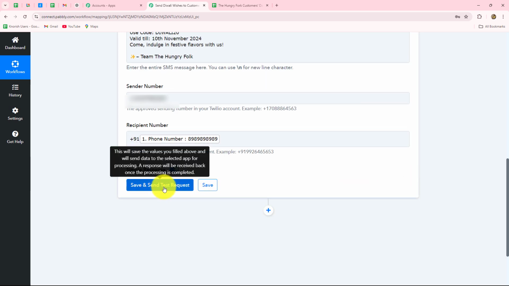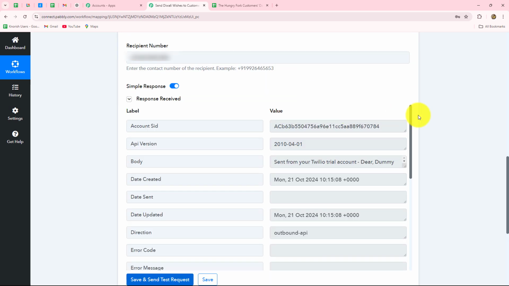Now when we click on the Save and Send Test Request button, you can see that the response is received. In this response, we have received all the details as well as the message which is sent. Because I'm currently using a trial account for Twilio, we have a sentence saying this message is sent from your Twilio trial account. But in your case, when you are using a paid account, this will not happen.